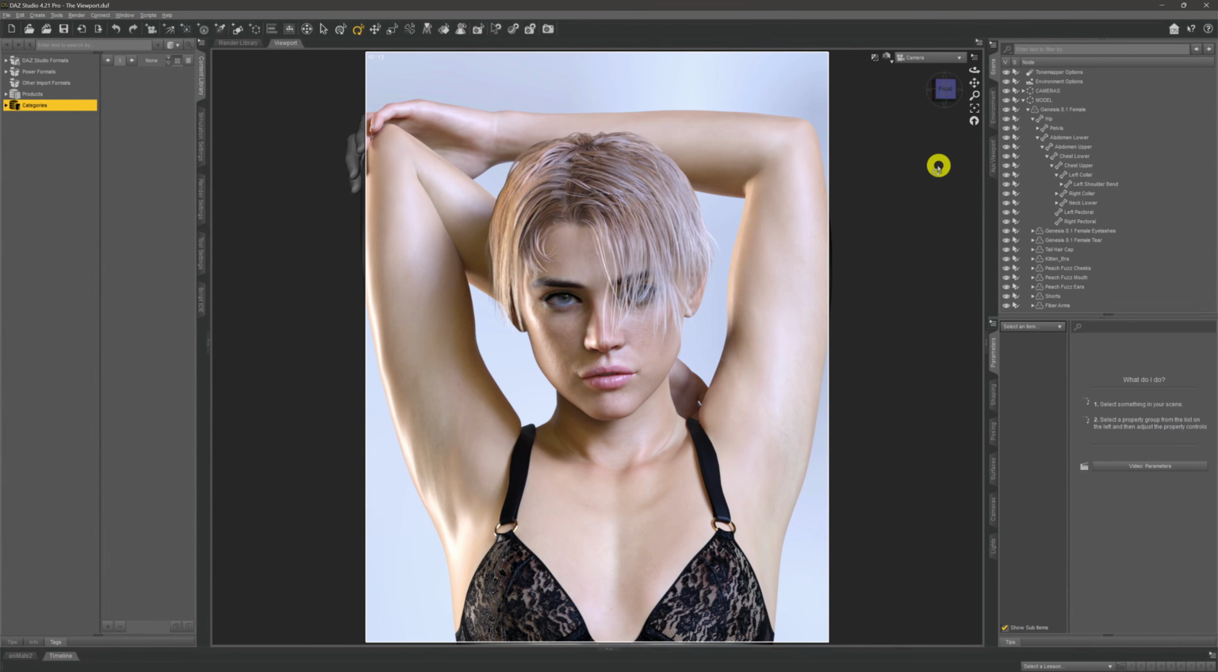And so there we have it then. That is the viewport within DAZ, and it's one of the main areas where you're going to be doing a lot of your work when you're building scenes and creating your masterpieces that you will no doubt be doing very shortly after watching all these videos.